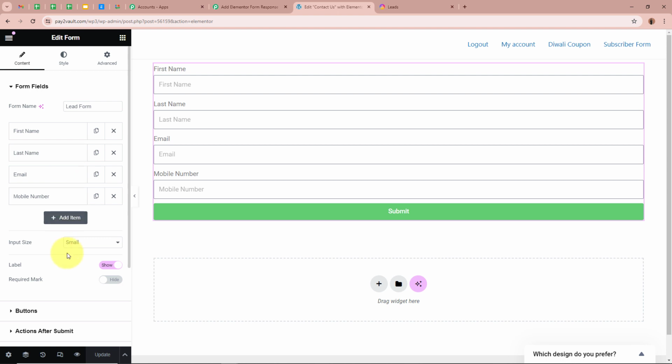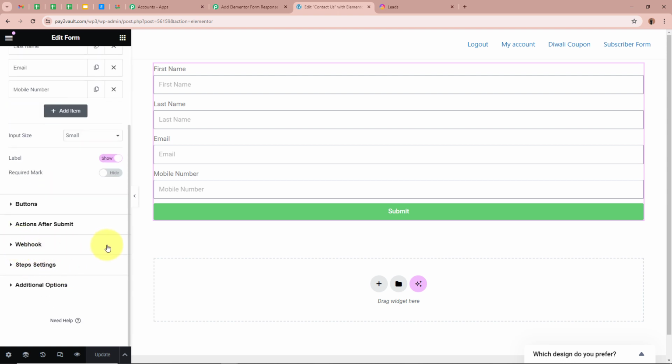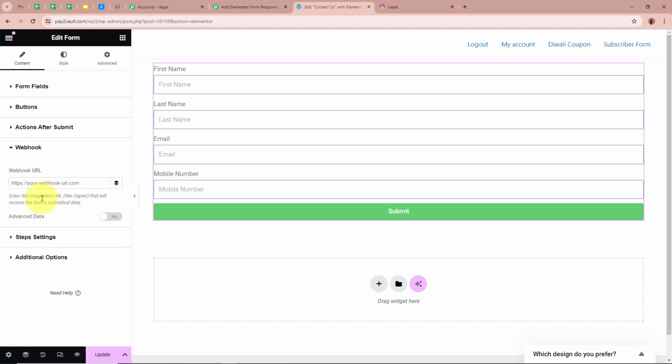For that, from this page you have to scroll down, and over here you can see it says webhook. We're going to click on it. As you can see, it is asking for a webhook URL. Over here, we're going to paste the webhook URL that Pabbly Connect has provided us. After pasting, you can see it says update. We're going to click on update.